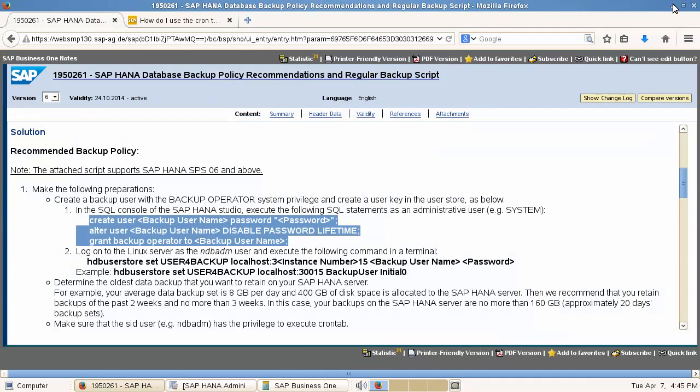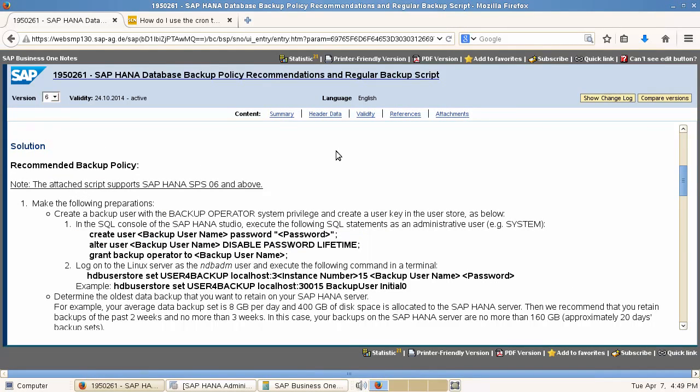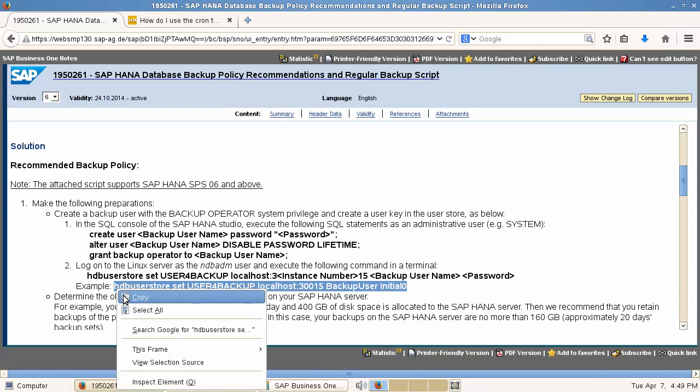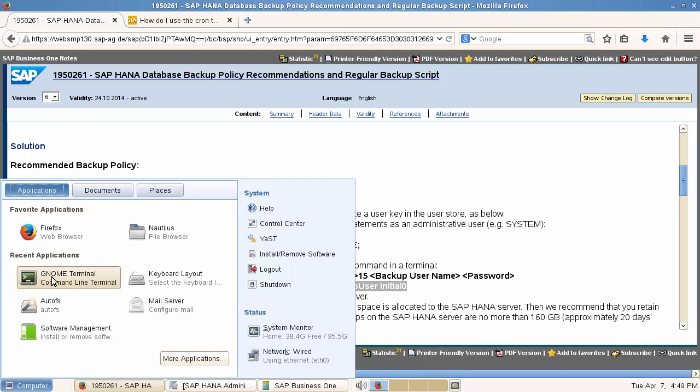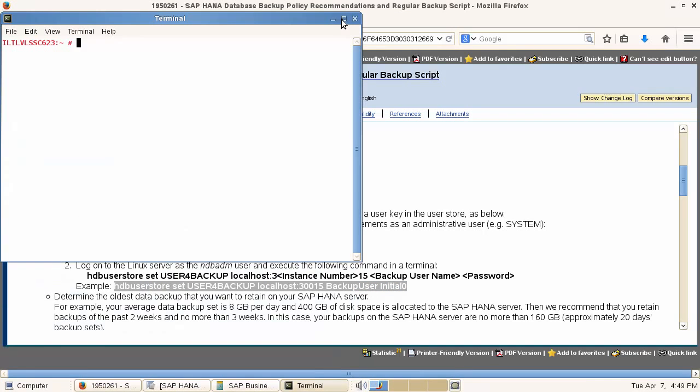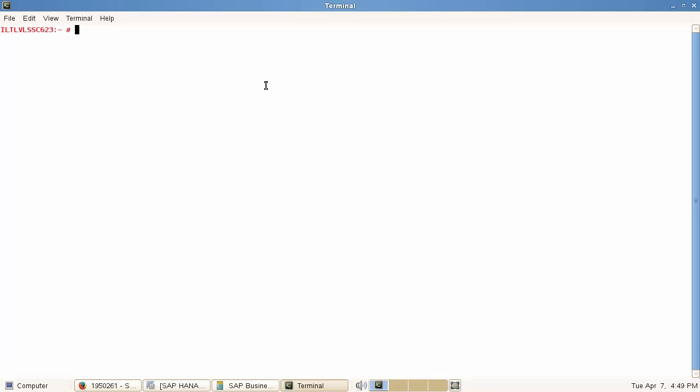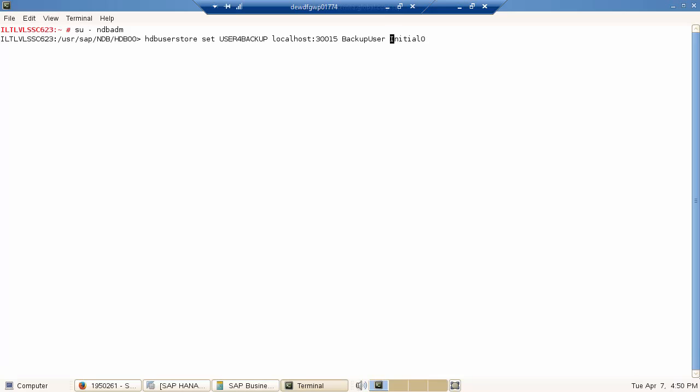So let's go to the Linux part. Okay, so let me copy here this command. Open the terminal. And we can maximize it. And now switch the user to ndbadm. And in here we can paste the example code and just replace the backup user with our capital BACKUP USER.